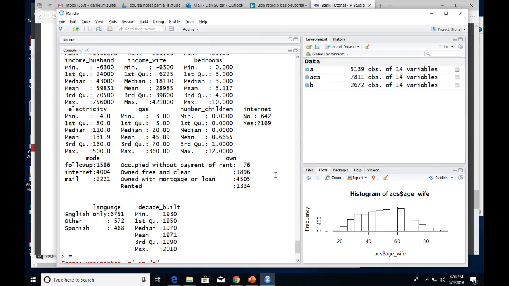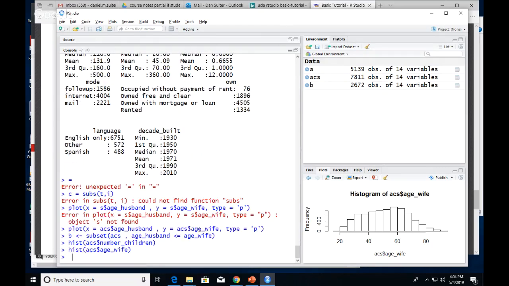So R gives you total control over the labeling of the columns and, at this point, let me just say other aspects of working with the data sets. So it's a very rich environment.